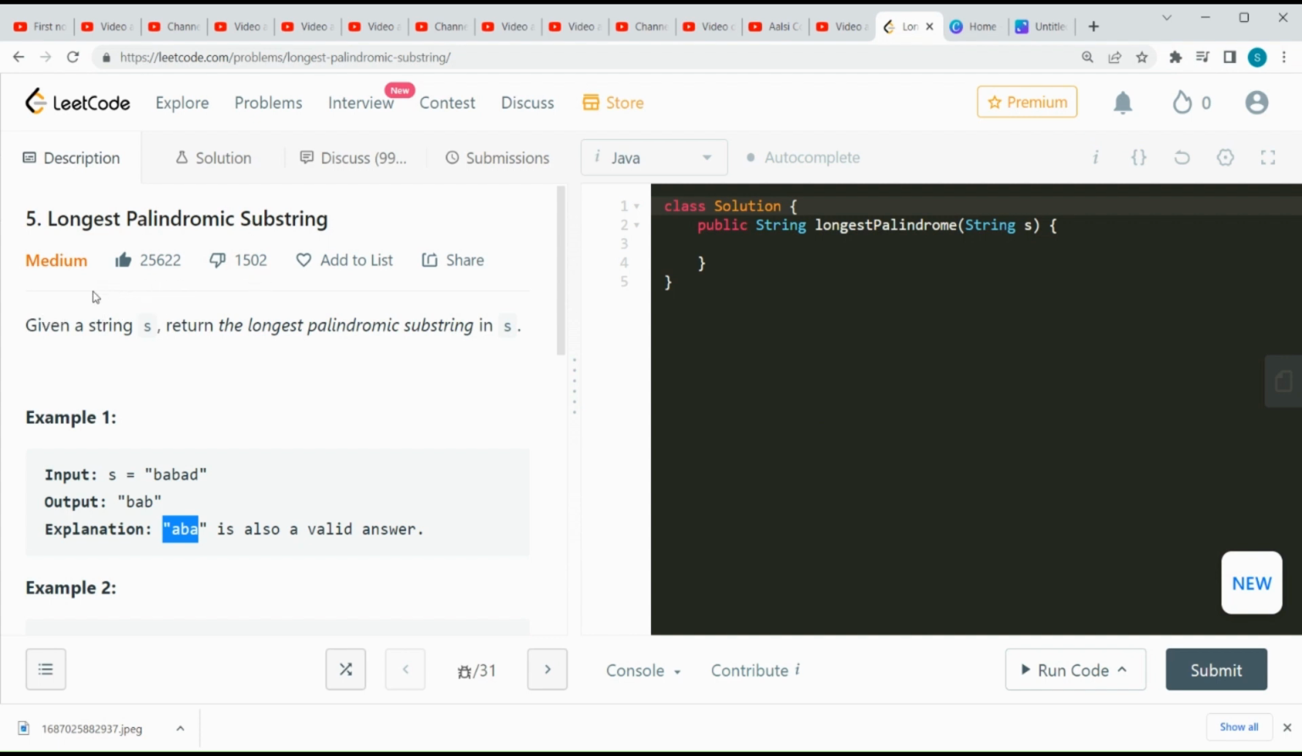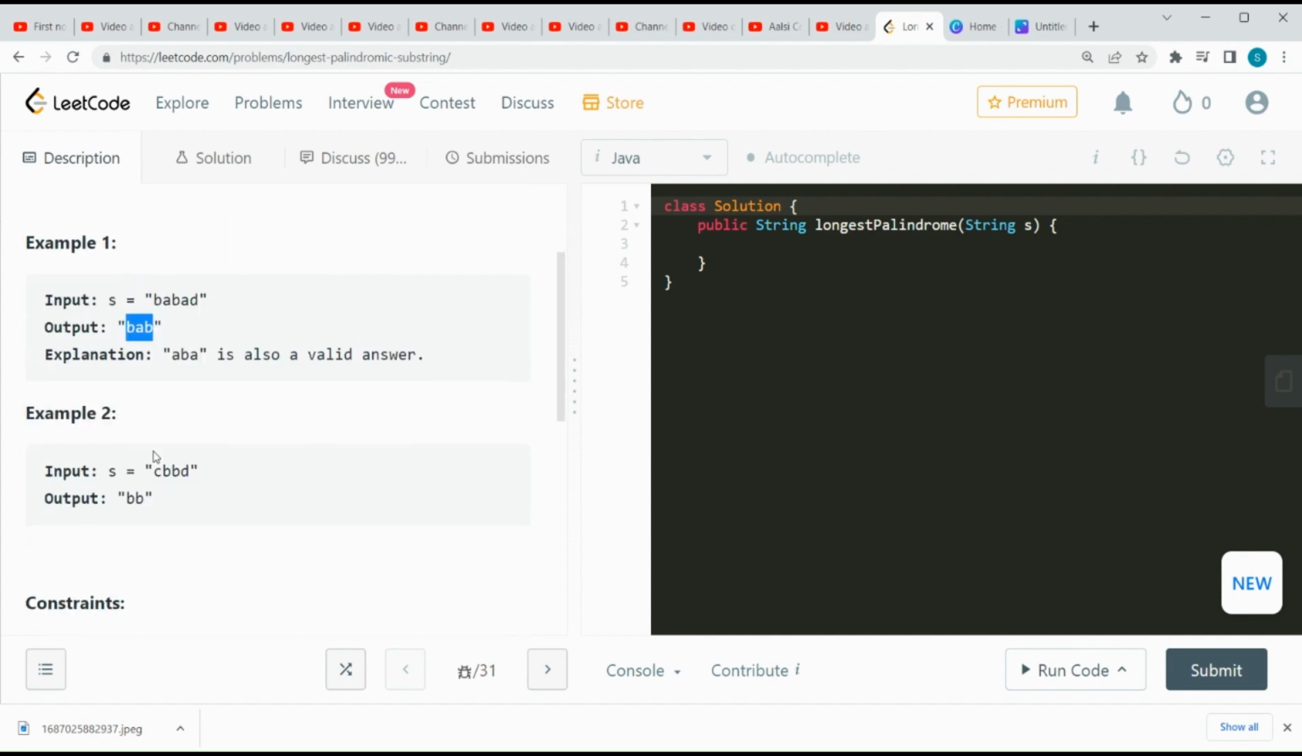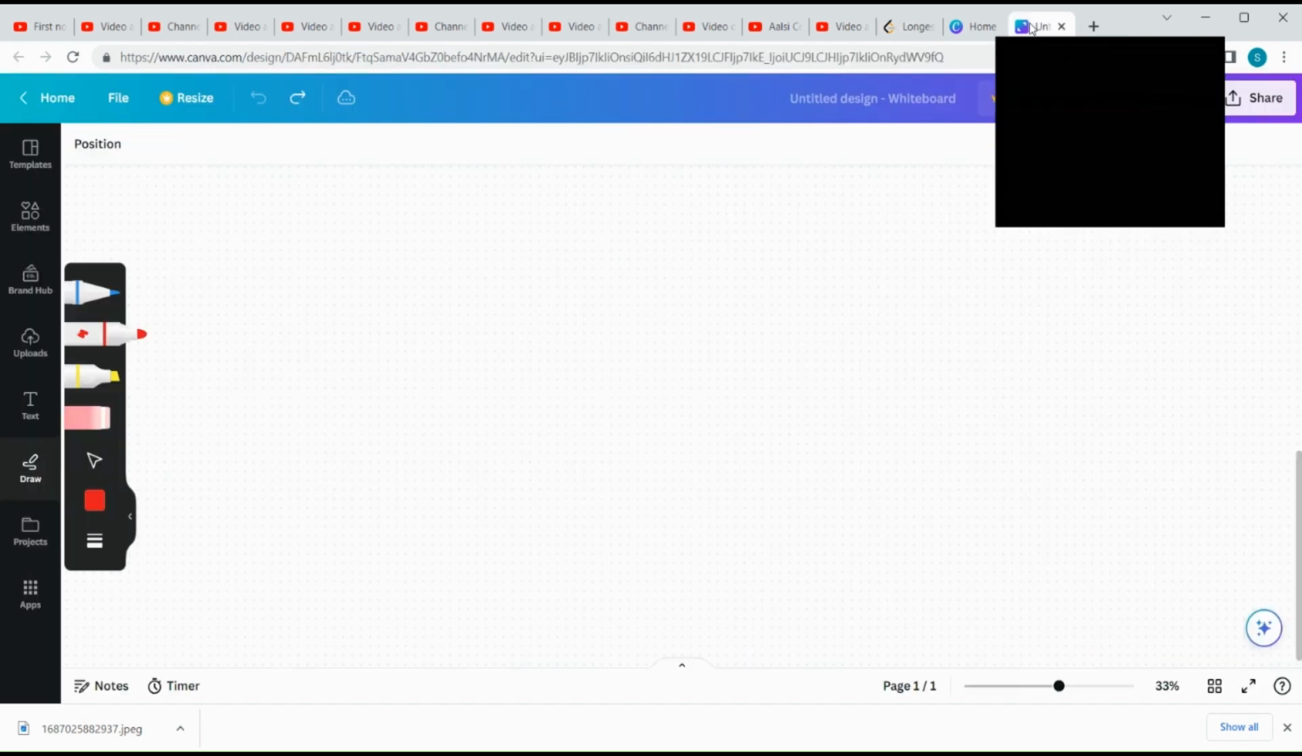So today we'll be solving a problem where we are given a string S and we have to return the longest palindromic substring in S. For example, we are given the string BABAD and the longest palindromic substring is either BAB or ABA. Both of these are palindromic substrings of length 3, so we can return either of them. Similarly, for the use case CBBD, the longest palindromic substring is BB. Right. So let's move on and see what we can do to solve this.